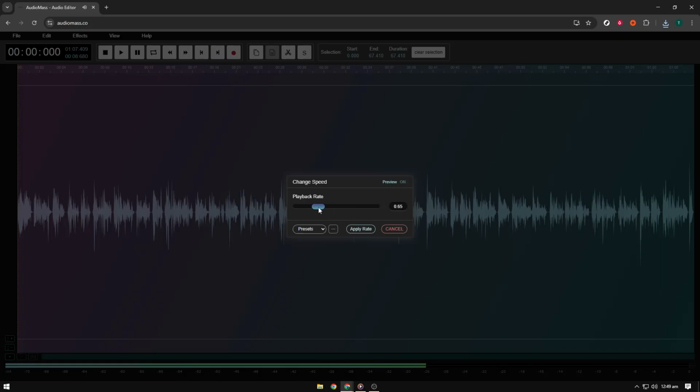Use the preview button to hear a quick sample before committing. Listen closely for clarity, pacing, and how the change affects the feel of the performance. If it's too intense or not quite right, tweak the slider and preview again. A few careful passes usually lead to the sweet spot.